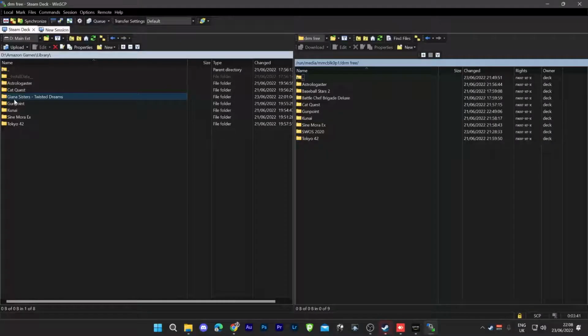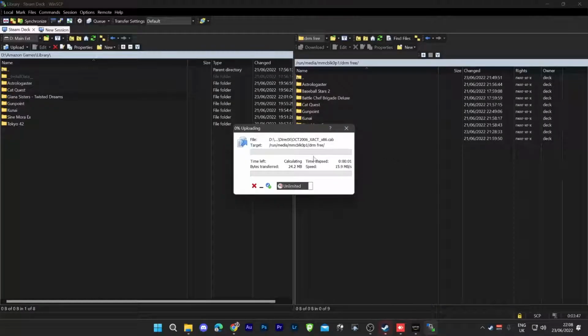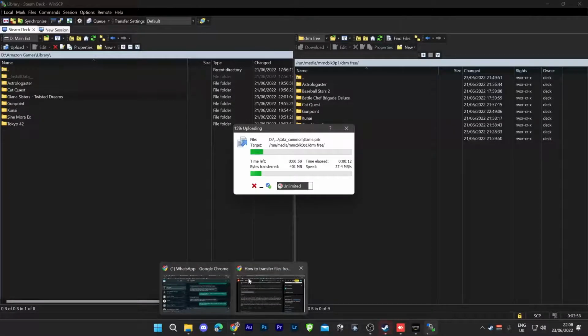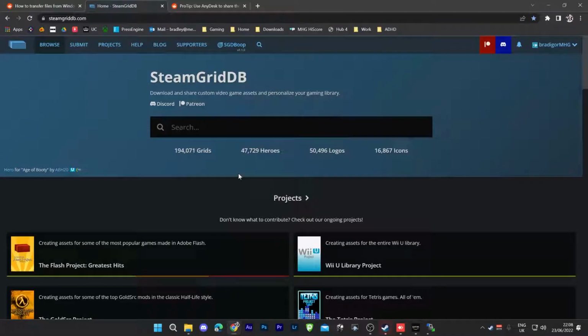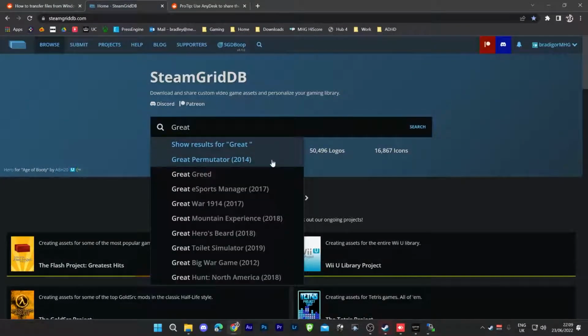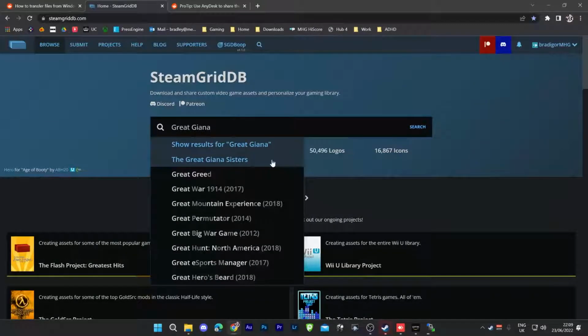And then what you do is you take the game you want to bring, drag that across, and then after a few moments, it's going to start to download. Now, you can just leave that doing its bit for a short while, and then this is another tip of what you can do. You want to go to steamgrid.db, and then you want to type in the name of the game. I think it's Twisted Dreams.